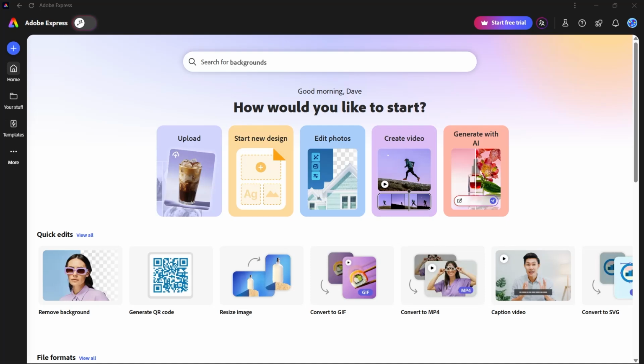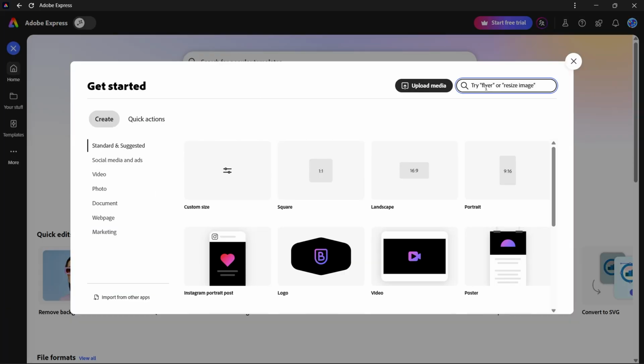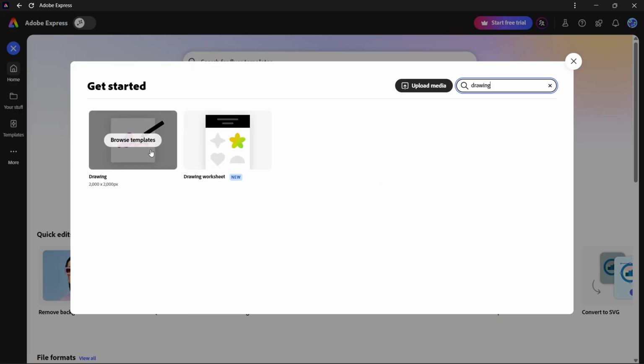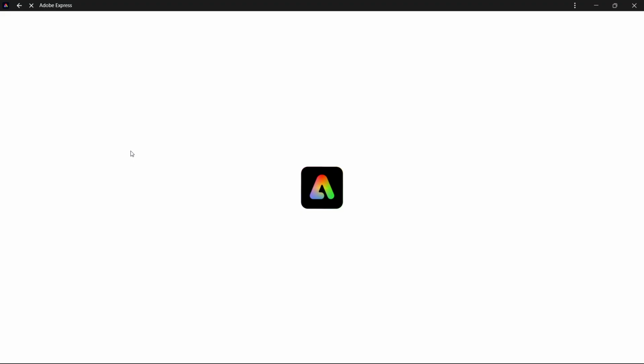Hey guys, in this video I'm going to show you how to draw in Adobe Express. Now for us to proceed, we're going to head over to this plus sign right here. Just click this one. And then here at the top, go ahead and type drawing. And you should be able to see this one right here. Go ahead and click this.